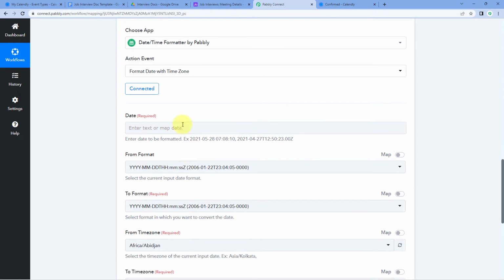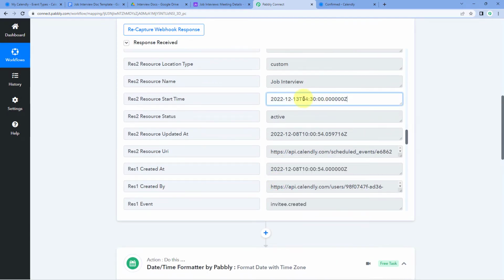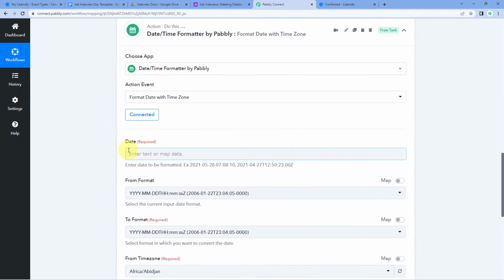Then guys, after making the connection, the first thing it asks us is the date. That is, what is the date, what is the response whose format and time zone we want to change. So we want to change the format and time zone of this particular date. So we have to map this same date over here.